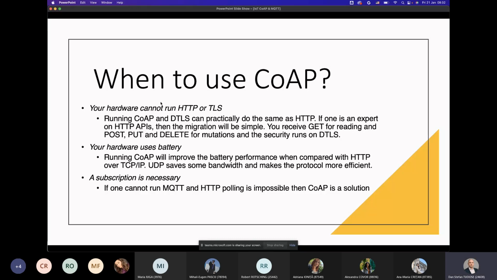It's also very efficient in terms of energy consumption. So when you have devices that use batteries to power themselves, HTTP is not oriented towards energy efficiency, not at all. So you can run CoAP, and this will definitely improve the battery performance when compared to HTTP.